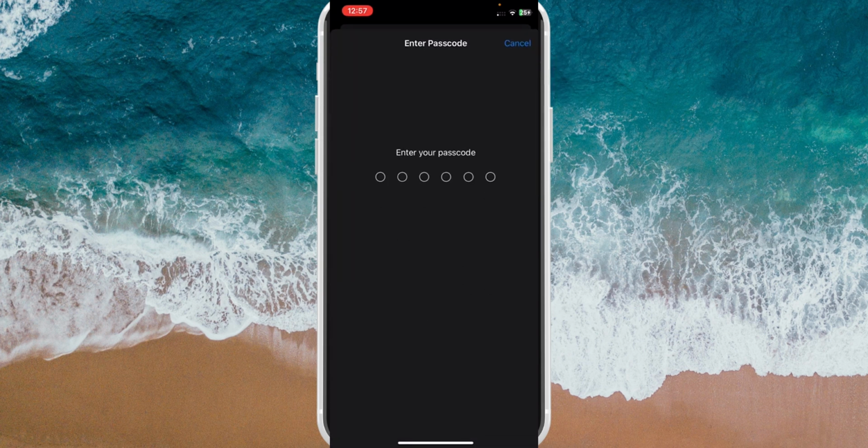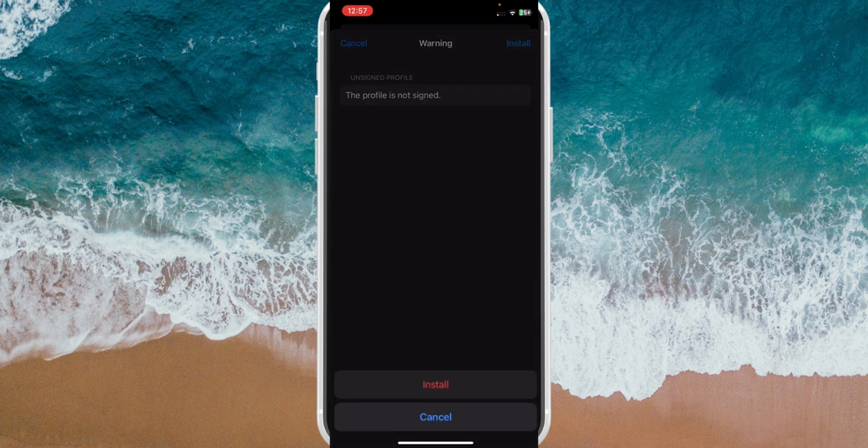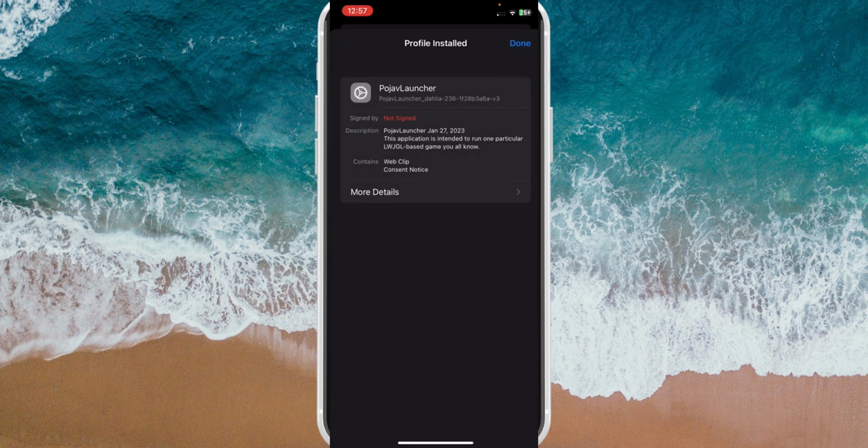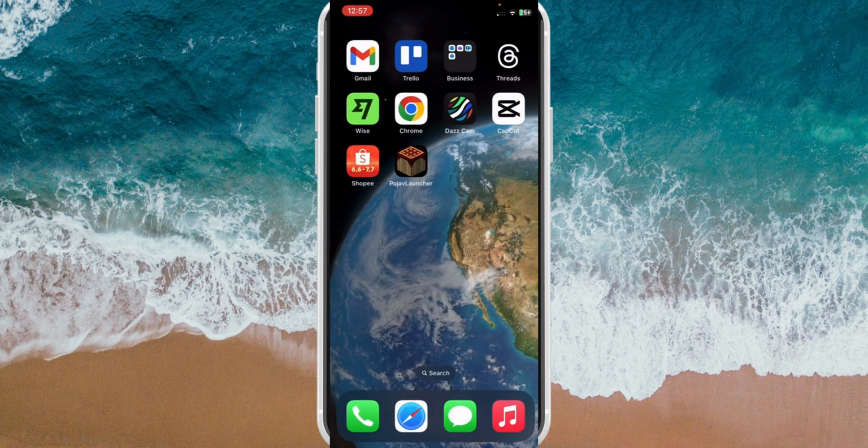You'll just have to install this, enter your password, and then click on next. So you'll just have to click on install, and this should go ahead and install onto your device already. Right after that, you should be able to see Pojavlauncher installed on your device.